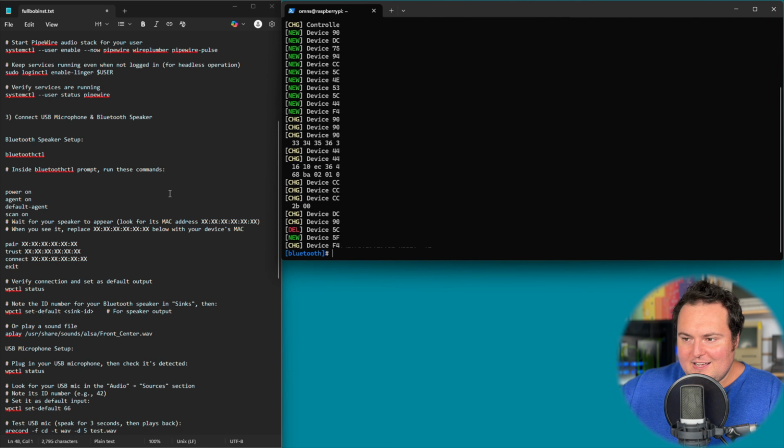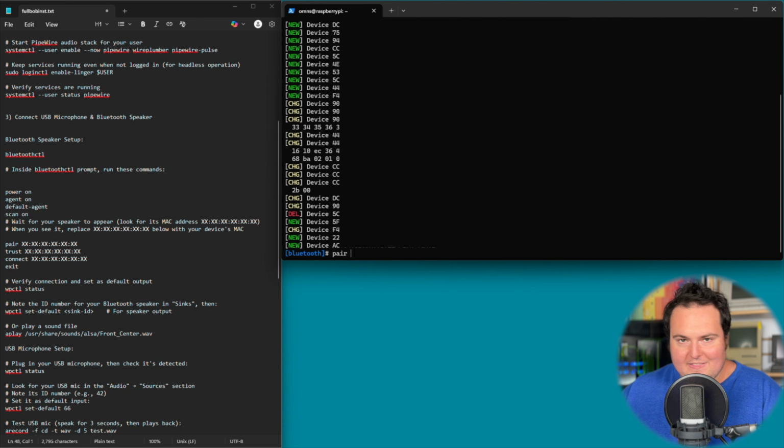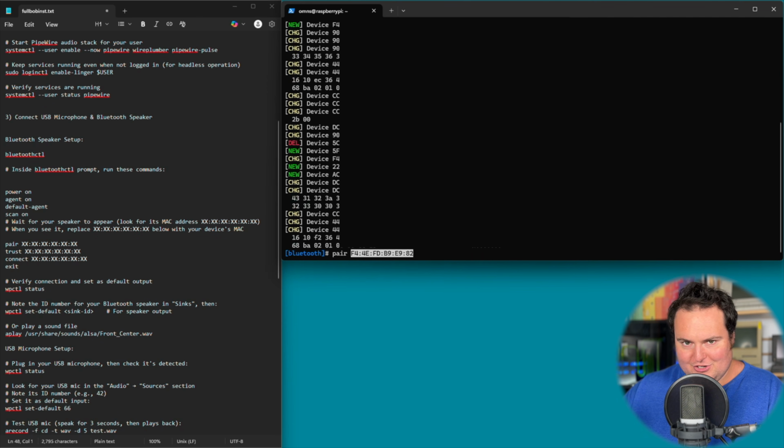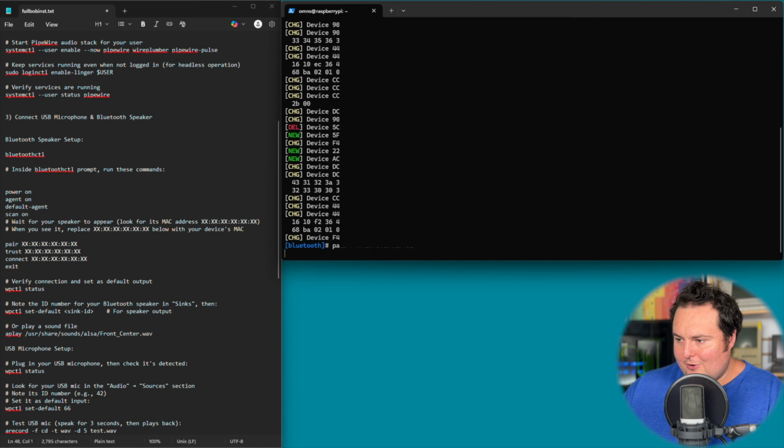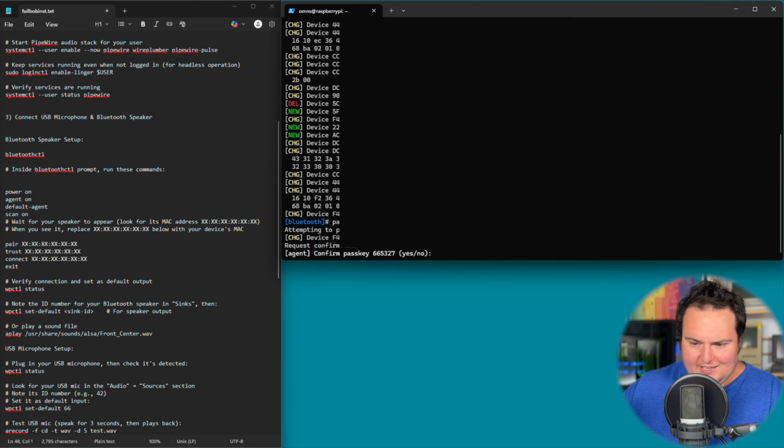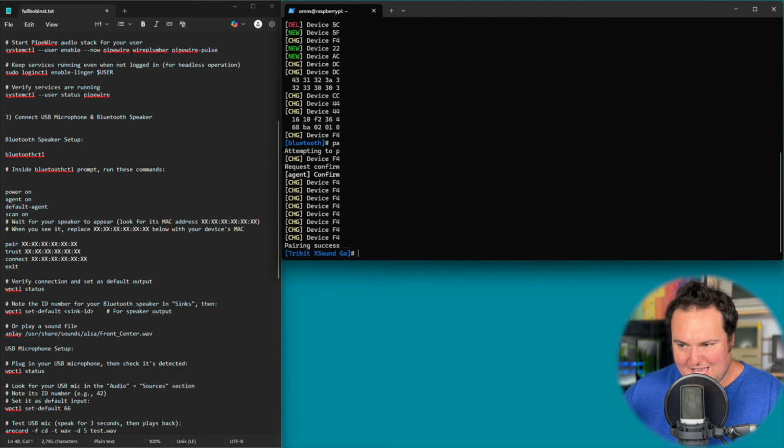Following that, we have our information right here, and we're going to first type pair, and then paste the address in here, which you can do by typing Control Shift and V to paste in PowerShell or Terminal or something of that sort. That will go ahead and then ask, is this a correct passkey, which obviously is not applicable here, so we just type yes.